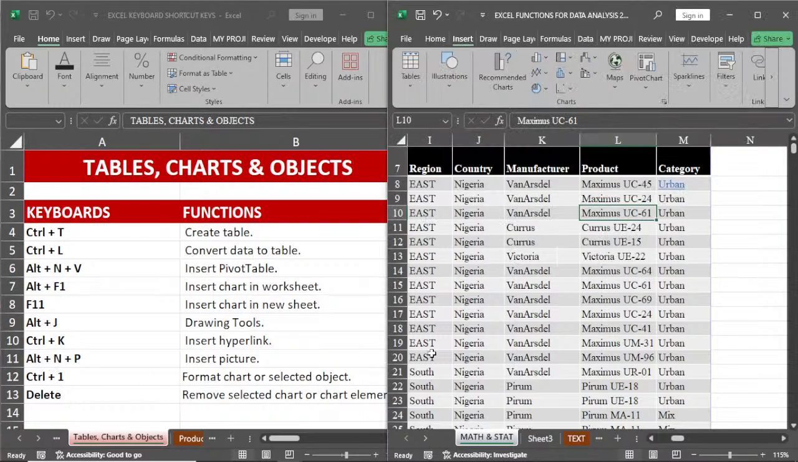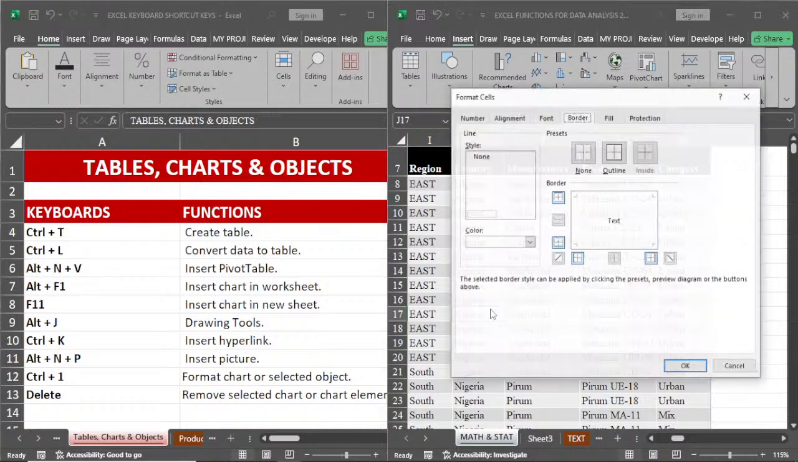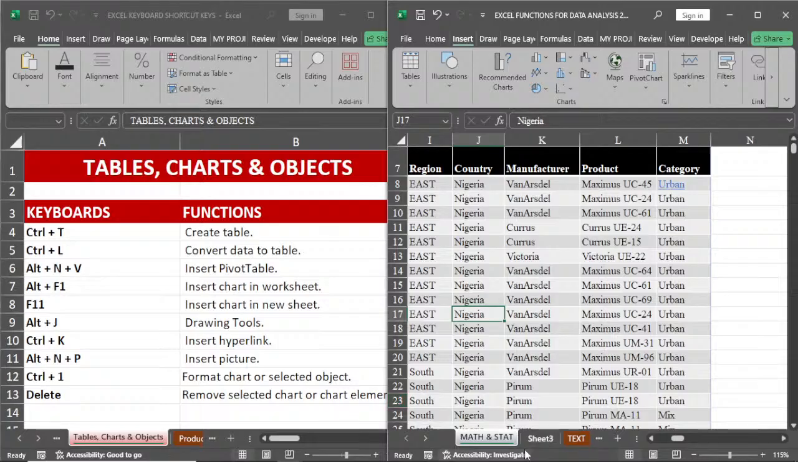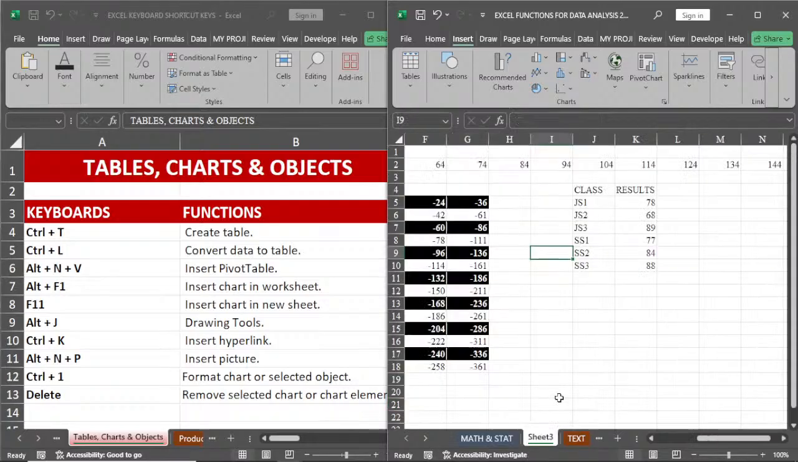Then Control 1 is also, we have talked about that, to open a format dialog to select whatever. Then Delete is to delete an entire chart or an entire chart element. You use Delete.